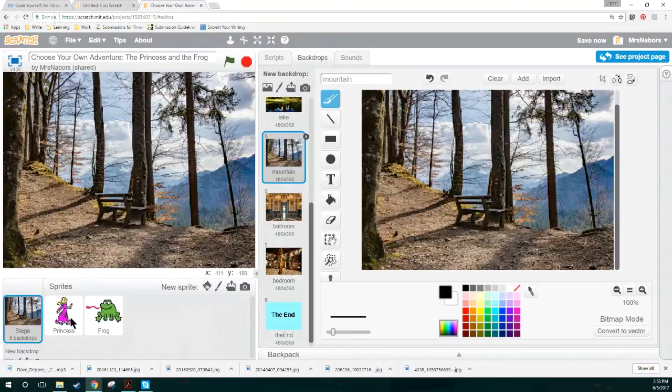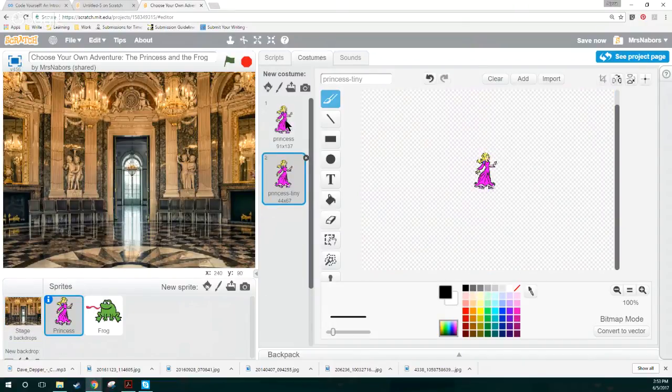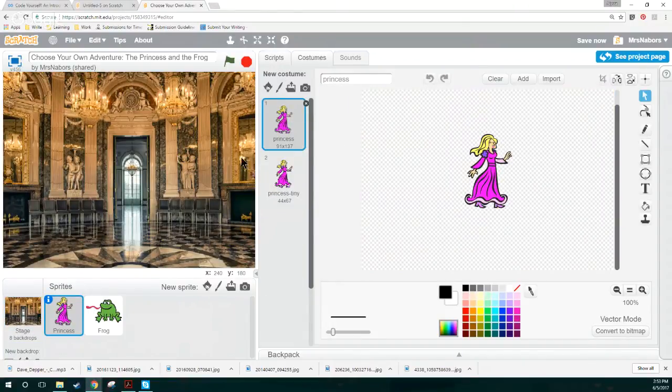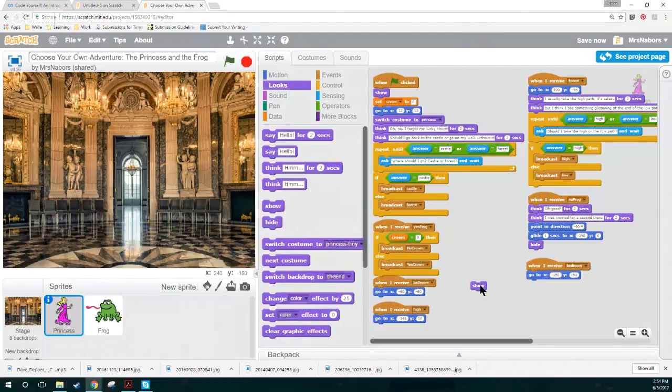So let me code a little bit of new stuff just so that I can show you what that looks like. So let's say that we've chosen to take the princess to the castle and to the ballroom. And she's still hiding because the last script that she experienced told her to hide. So if I just grab a show block and click it, there she is. Actually, what I could do is, instead of clicking that show block, I could just click the when I receive ballroom. And there she is.